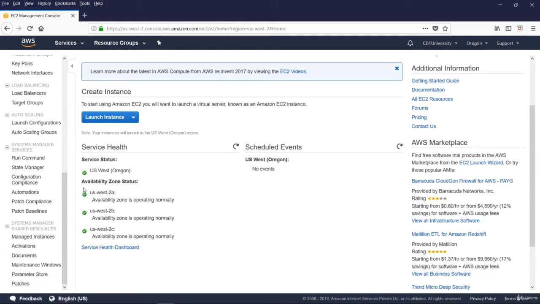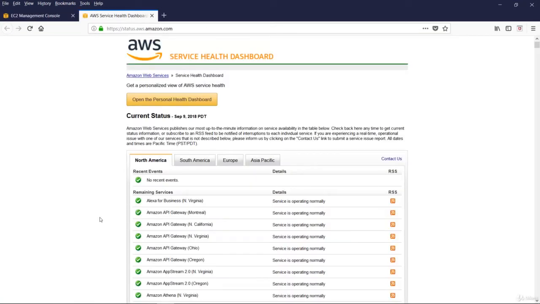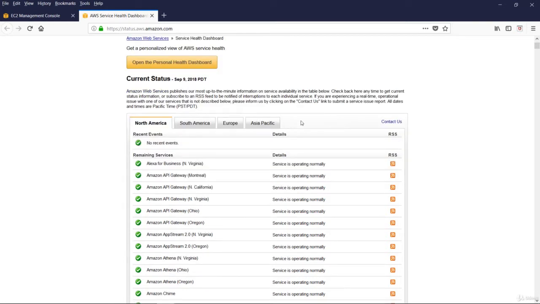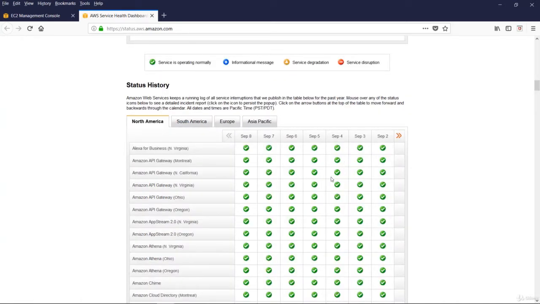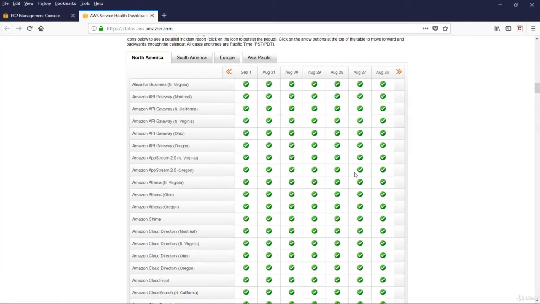All the services are showing a green, which indicates the health is fine. Let us go to the service health dashboard. This is AWS Service Health Dashboard. You can have your own personalized health dashboard as well. It shows the current health status. AWS publishes the most up-to-the-minute information on service availability. You can subscribe to RSS feeds and by region you can view the health status. This is service status history for the last 1 week that is displayed here and you can get more information as you need. And all the services are showing green.